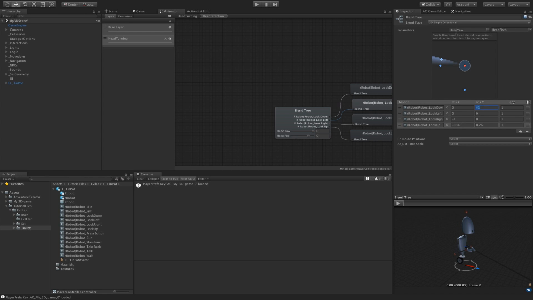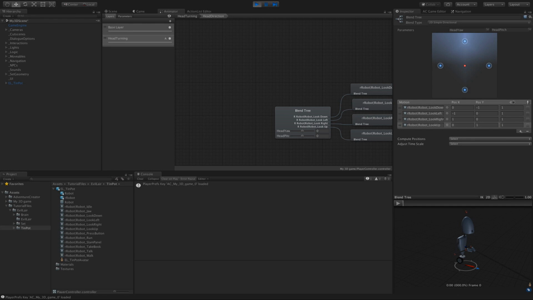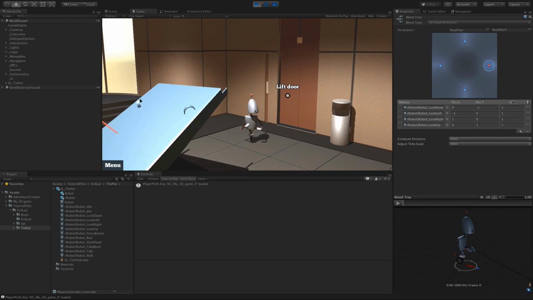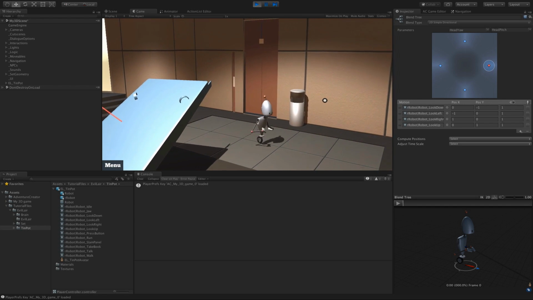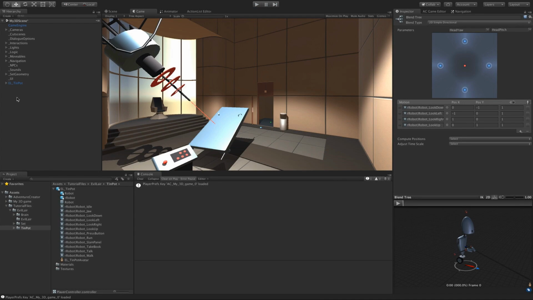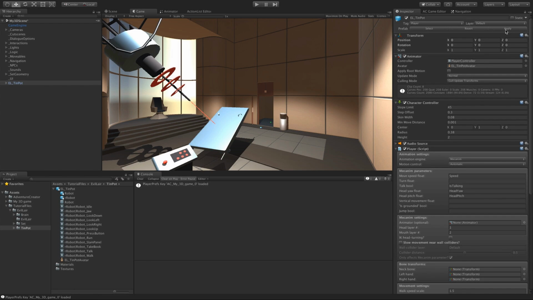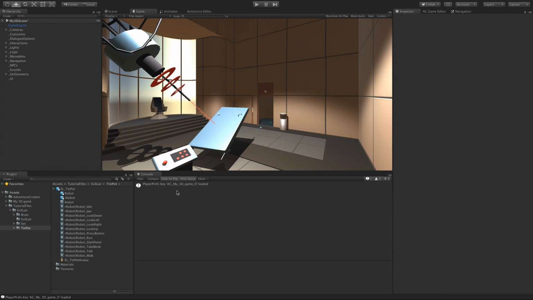When he's looking left, the head yaw is going to be -1, and the head pitch will be 0. Looking right will be the opposite, +1 for the head yaw and 0 for the pitch. And looking up, we'll have a 0 yaw and a +1 pitch. And now when we run the scene and we mouse over any of our hotspots, the player will look in the appropriate direction. Let's now apply those changes back to the prefab and remove it from the scene.